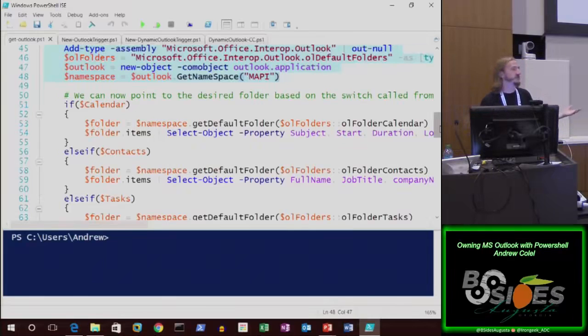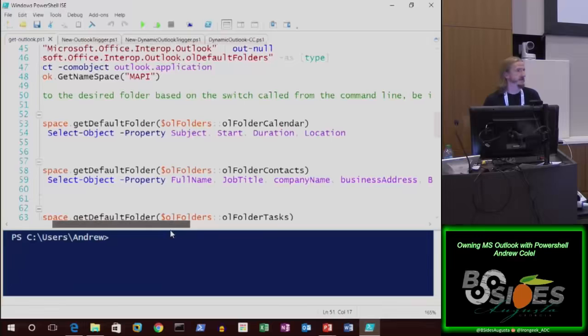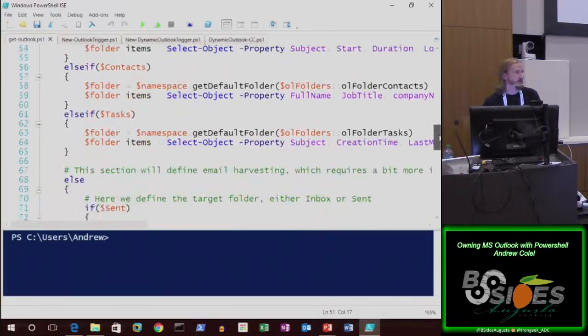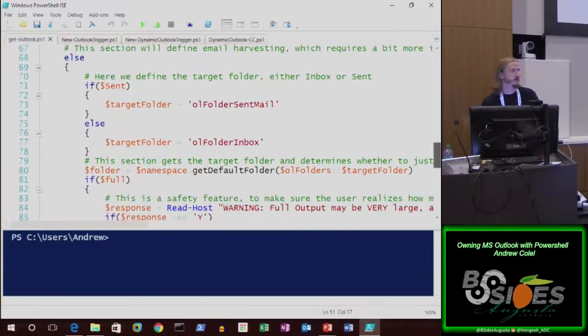After that, we just have a series of switches. If you want to get the calendar, you just go to the calendar, and all the different switches do is specify what folder to go to. If you pick the calendar switch, the folder equals the namespace default folder for calendar. If you choose tasks, it switches it to tasks, and if it's contacts, it makes it contacts. That's all it needs, to know what folder to pull from. If it is the sent folder, the target folder is then Outlook folder sent mail, otherwise default to Outlook folder inbox.